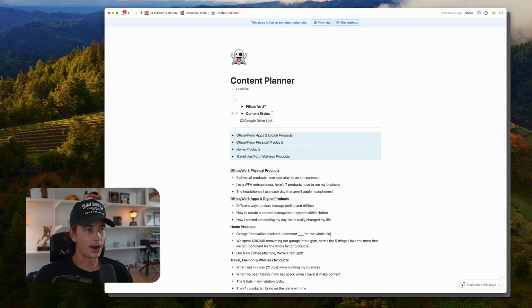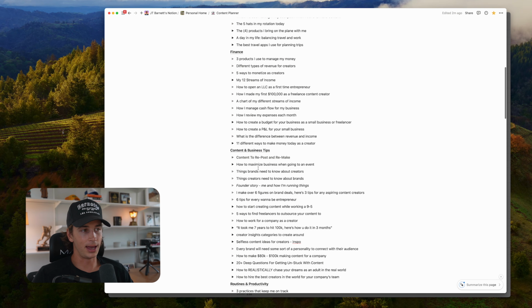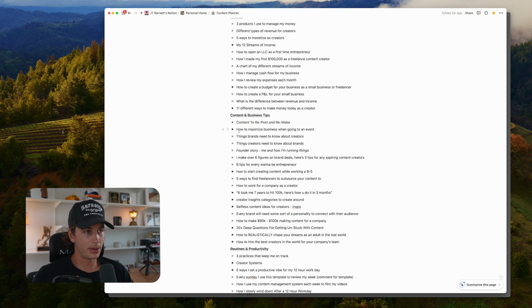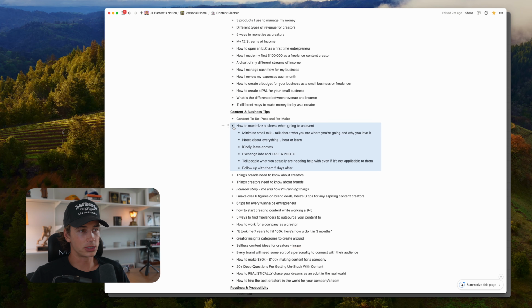Anyways, when I have ideas, I come and write them in. They're broken down by the different pillars, so I'll write them within a pillar. Under content and business tips, I'll write something like how to maximize business when you're going to an event. And these are all done within toggles. A toggle is a text that can have a drop down menu, and you can add more text or more info within it. So I'll first write out my idea, and then I'll have a little toggle and break that idea down a little bit further within it.